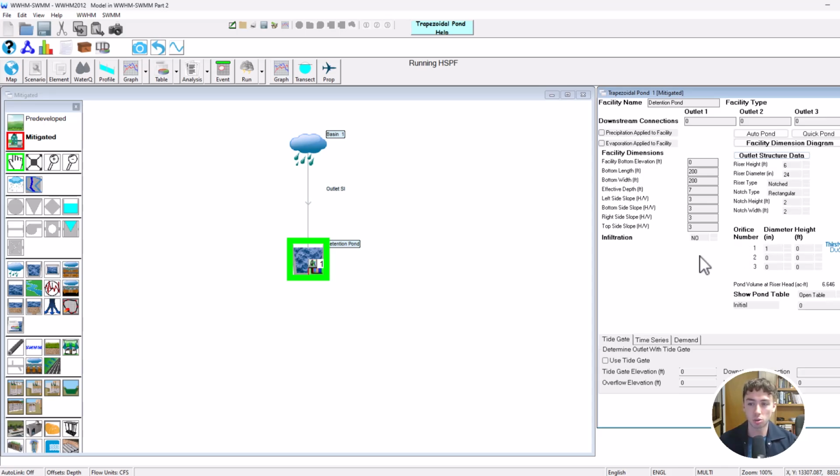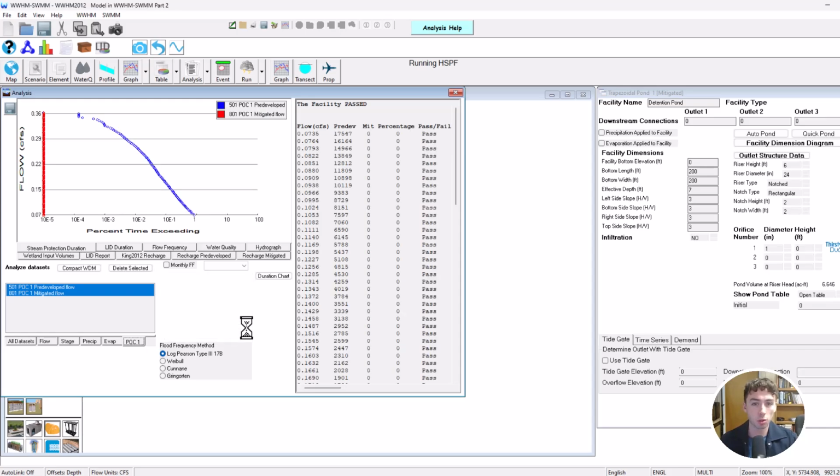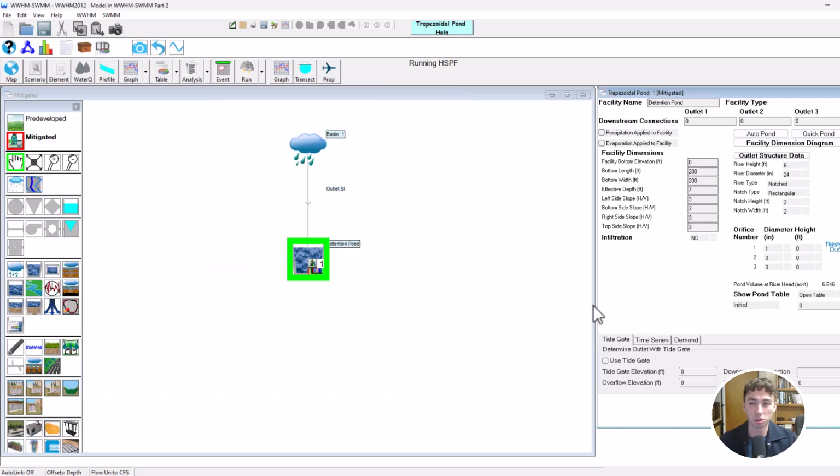So now we have a 1-inch orifice at the bottom as opposed to 3 inches, restricting that flow. Let's run the scenario again. Let's go back to the analysis tab, click on point of compliance 1, and see if the facility is performing better now that I've made the orifice smaller. So it's performing quite a bit better now that I've reduced the orifice, but this may not be the most efficient facility design. It's a 200 by 200 foot facility, which is quite big.